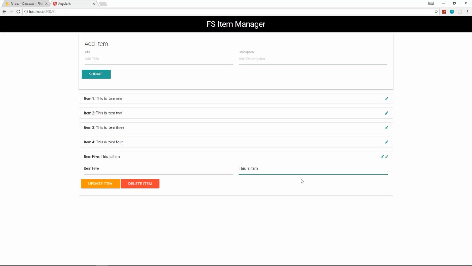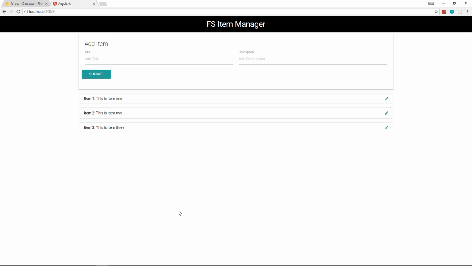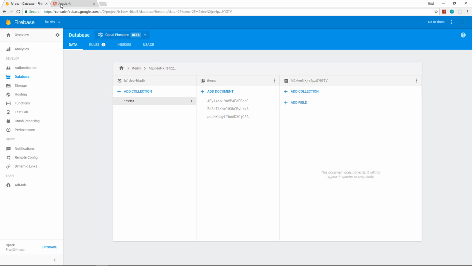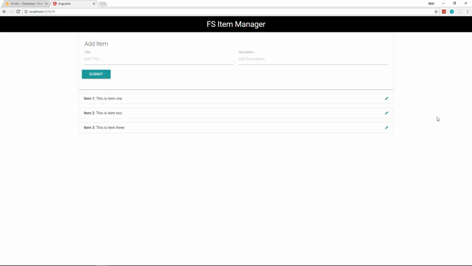So we'll change this to, I don't know, we'll just say updated item, just to show you that we can change it. And then we'll click update, and you can see that that's been updated. Alright, and if you want to delete it, you can click on the edit icon again, and you can click on delete item. You can also double click the item itself to delete it. Alright, and you can see that that's been updated in FireStore as well. Alright, so that's what we'll be building, guys. So the very first step is to create our FireStore, so that's what we're going to do next.